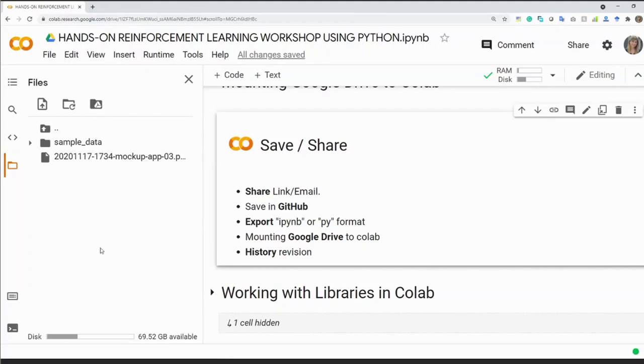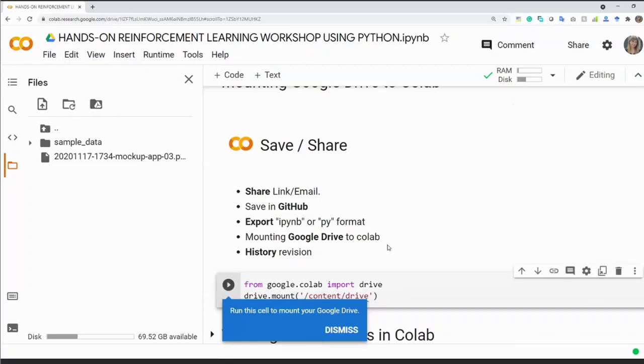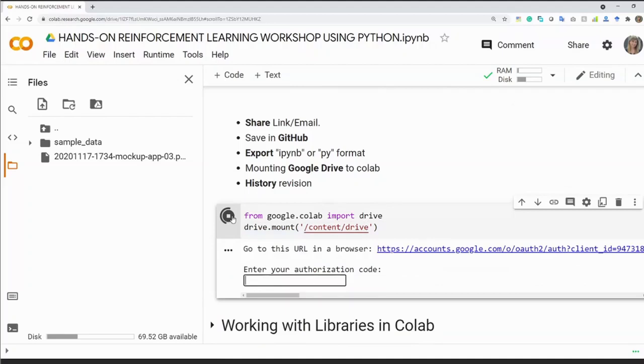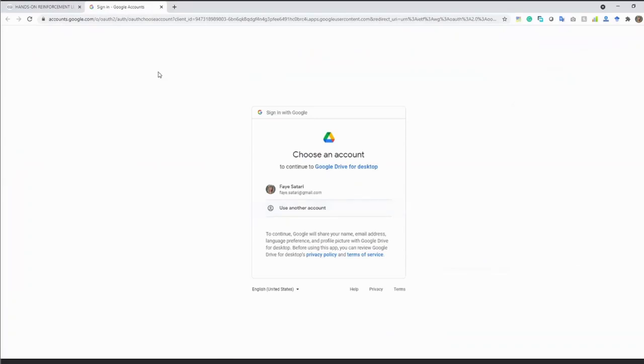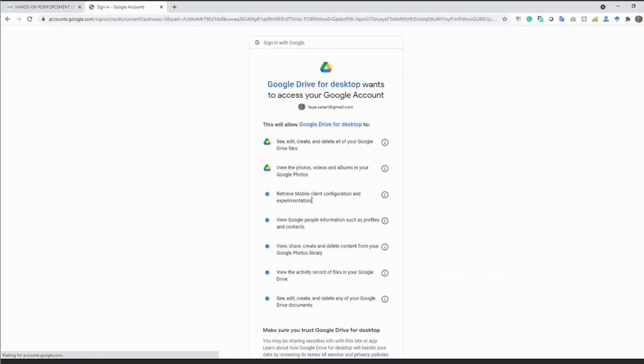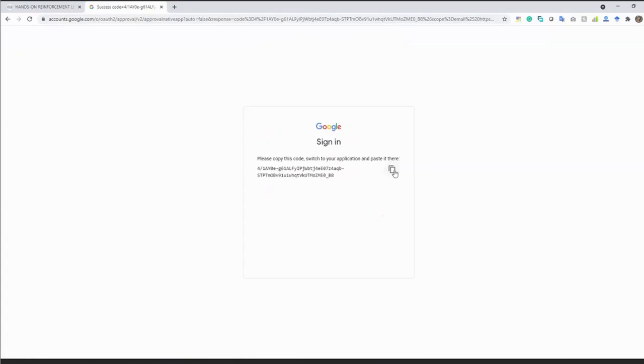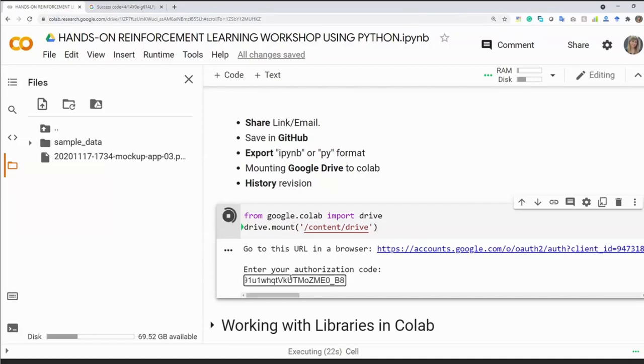So if you need a permanent place for working with your file, there is an option here that you can mount your Google Drive in your Colab. Just click on this part. As you can see, it adds a very small piece of code here. If you run this code, it brings you a link. And if you click on this link, you must choose your account and then allow the permissions it needs. Here you will see a link. You just need to copy this link, go back here, paste it here and press enter.